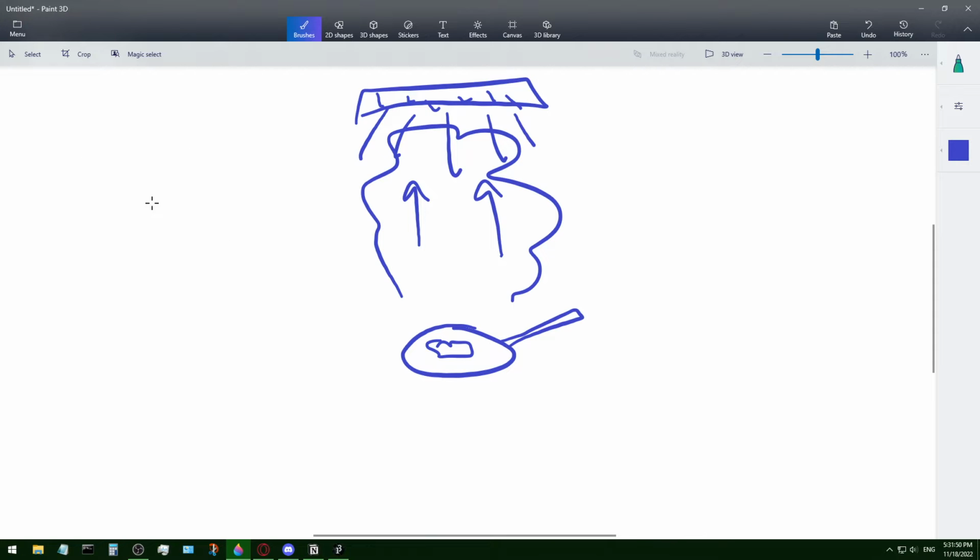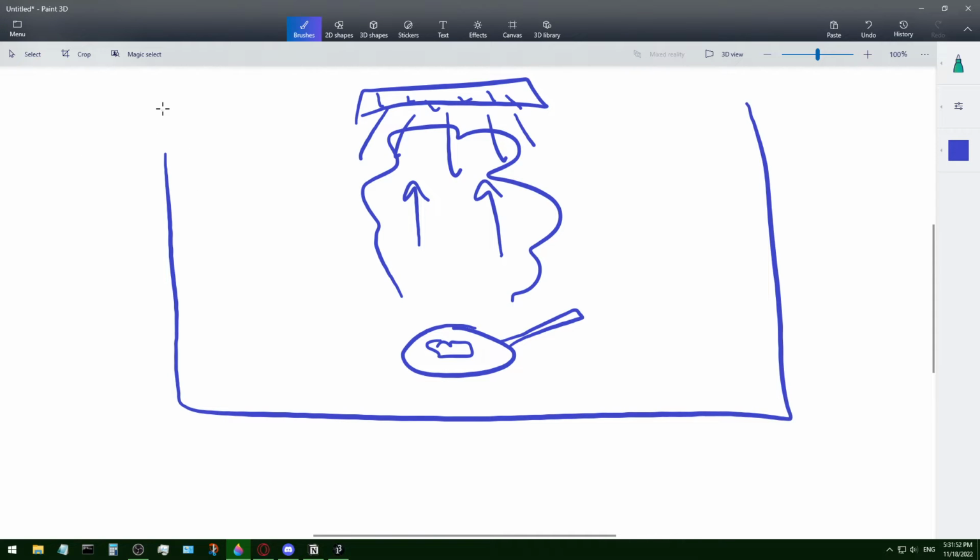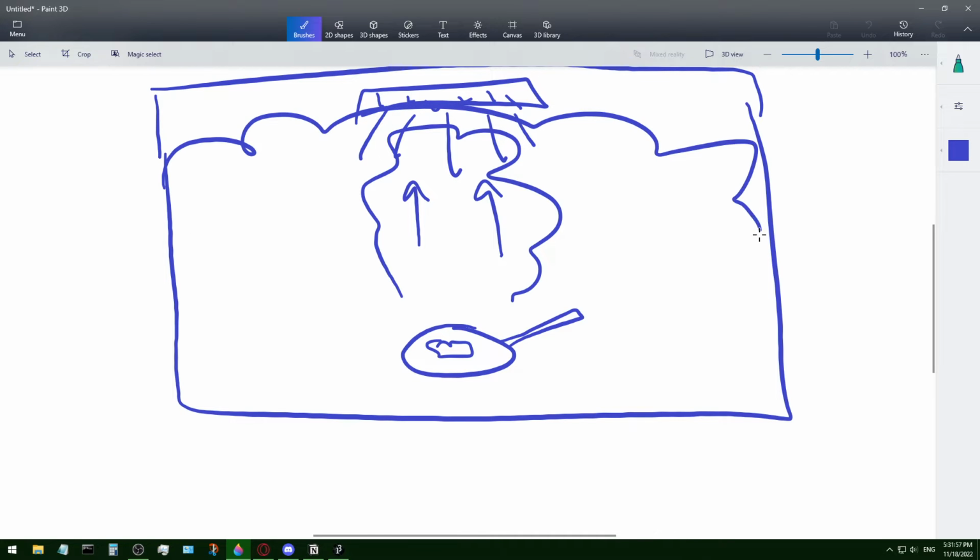It spreads around in the room. So let's say that's the room. The smoke will fill up the whole room when it gets hot enough, basically worsening the air.